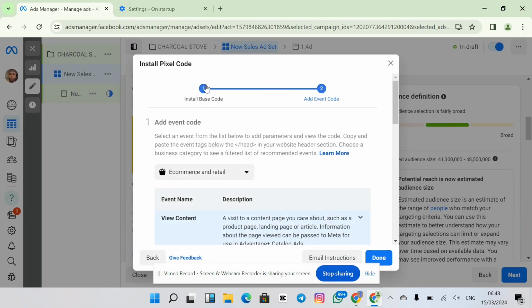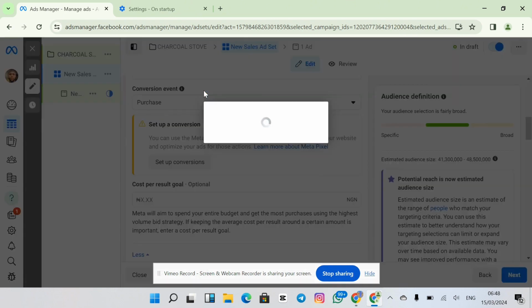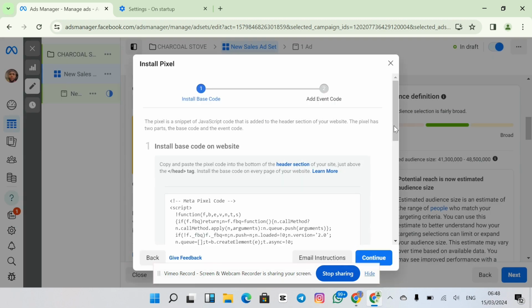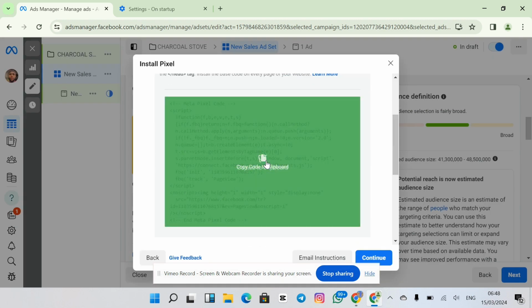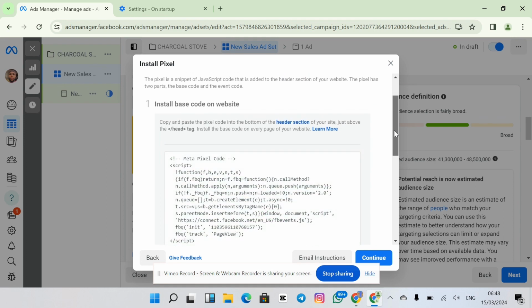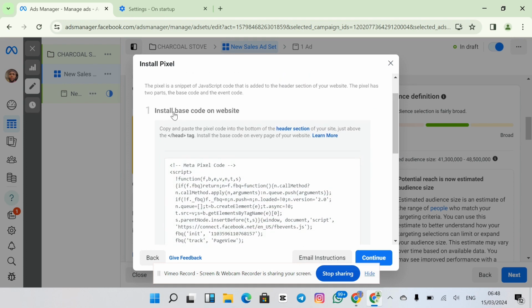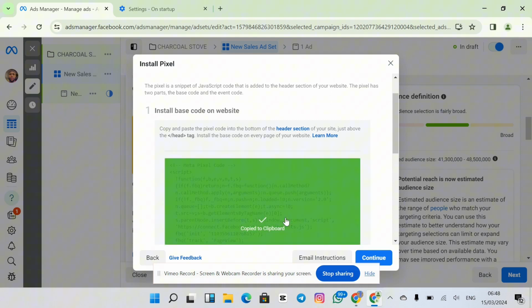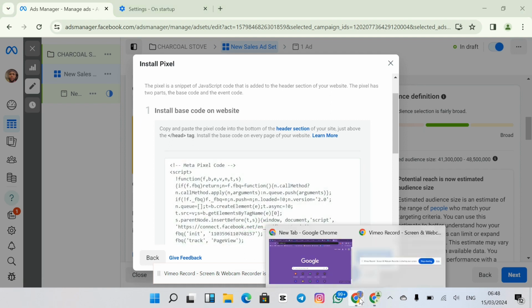Okay, so let me click on this install base code. Come here, copy the code. You see, you have to install this base code on the website. So you have already copied the code, right? Then come back to your WordPress.